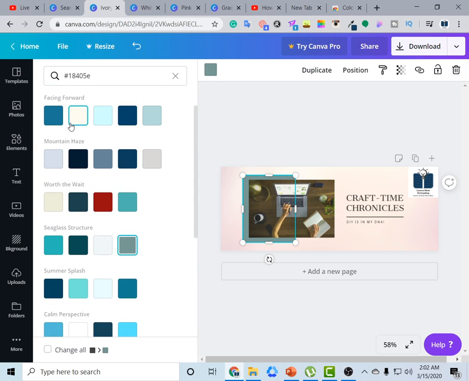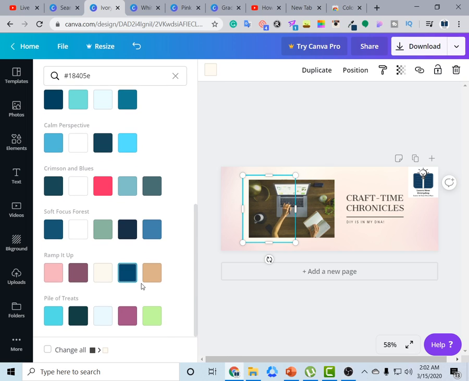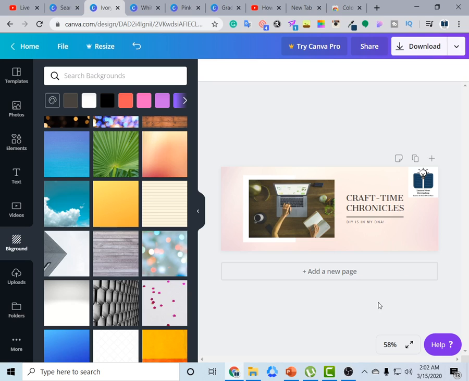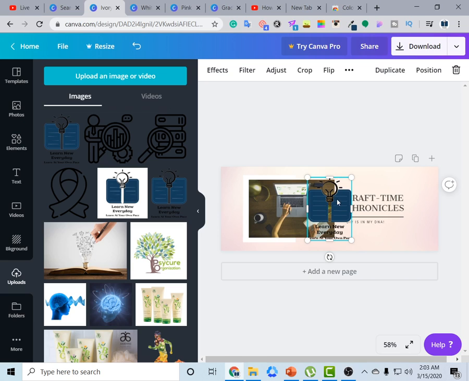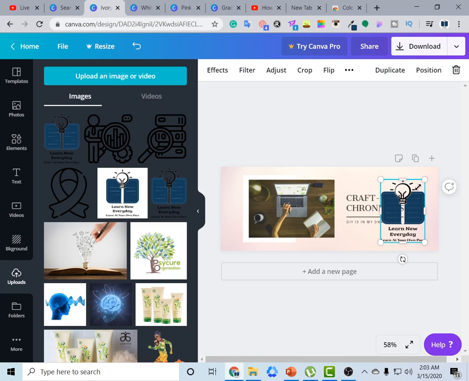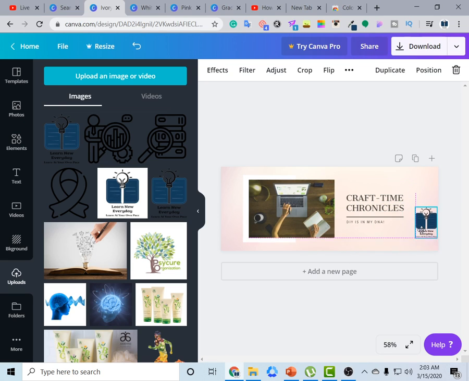Maybe I can go with something gray. Okay, so I think this looks perfect right now. Let's change the text, and we can use another logo from here afterwards, the transparent logo, because the JPG image doesn't look fine always.